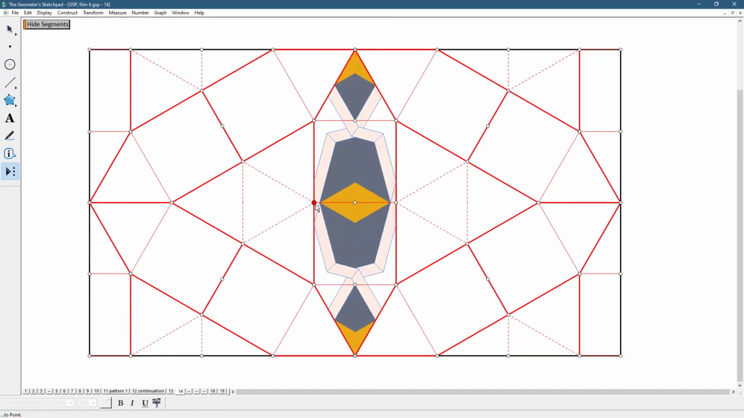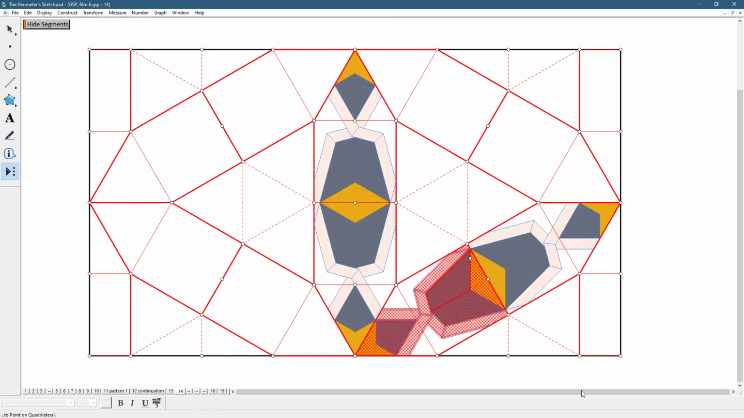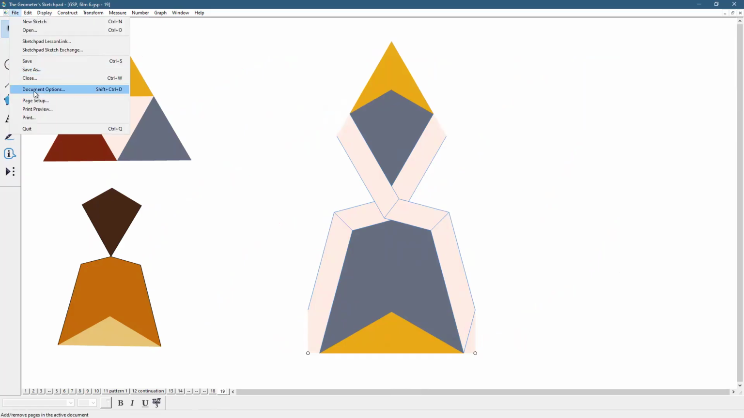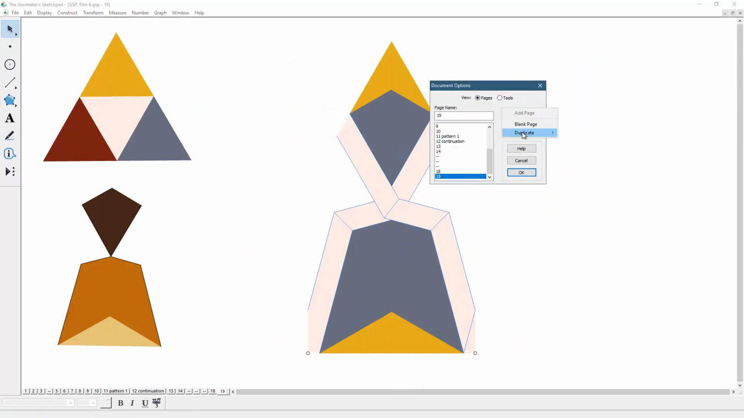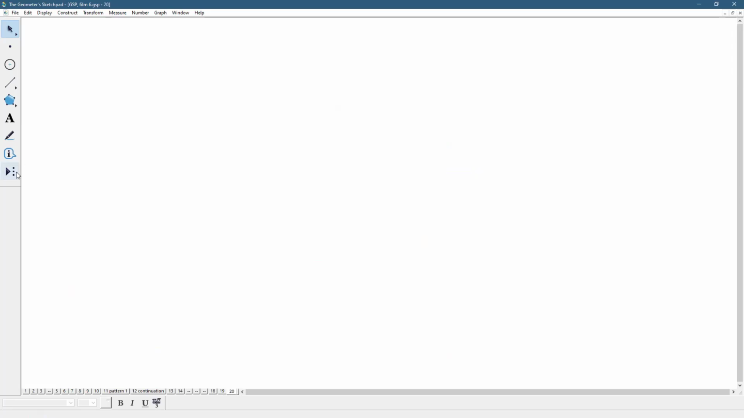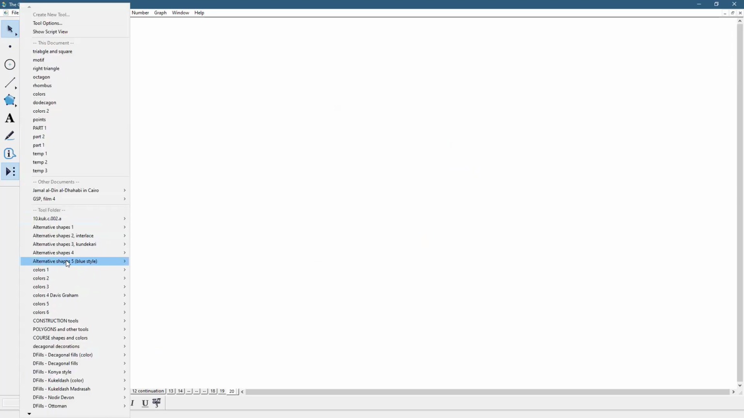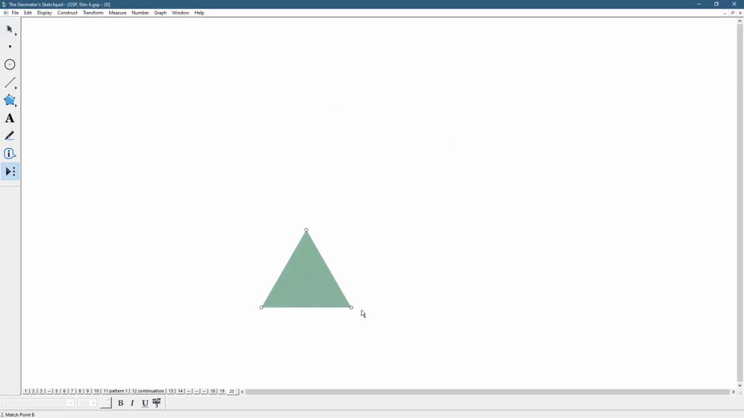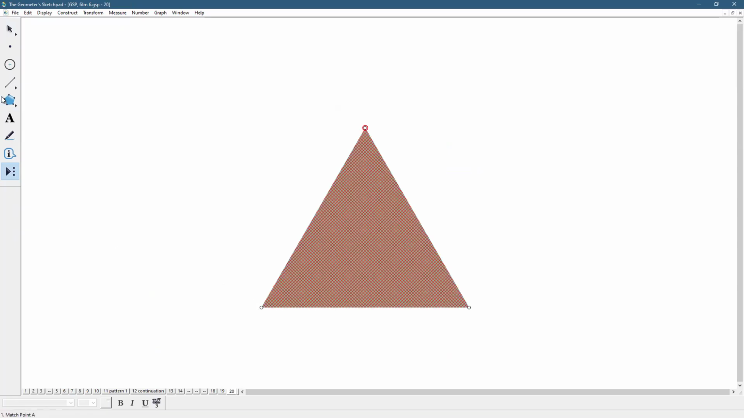You see, it works quite nice. So I can make these things just like this. Now I have to make the big triangle. So let's make a new page: File, Document Options, Add Blank Page Only. And now go to my tools and then from my tools choose a triangle like this one. So I have a big triangle.